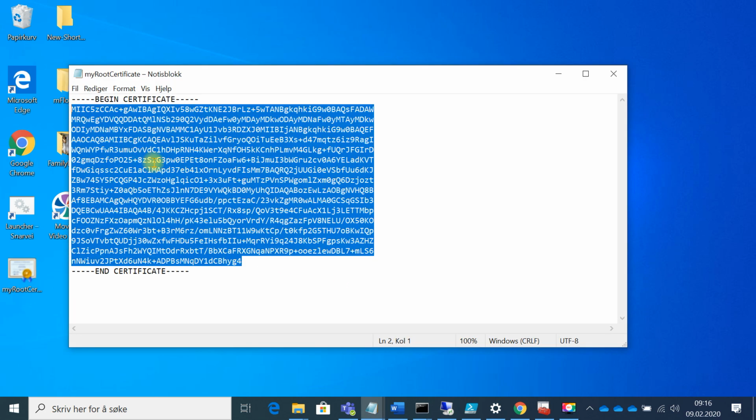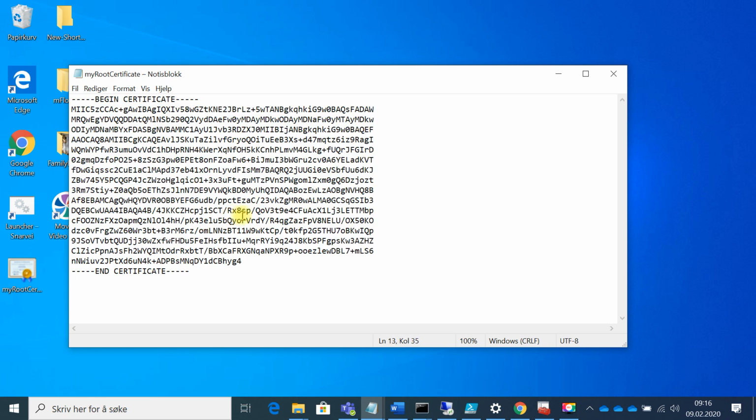We're going to need it when we start in Azure, to connect it to our network there. So the first part of creating certificates is finished. We come to the next part in Azure.